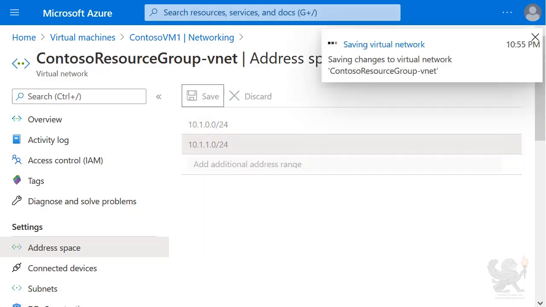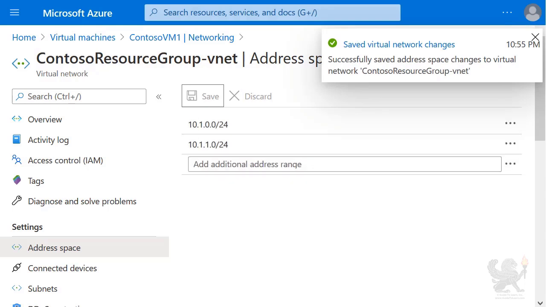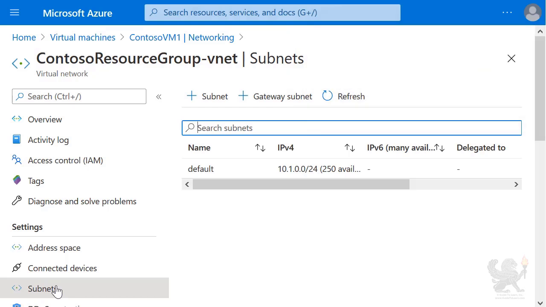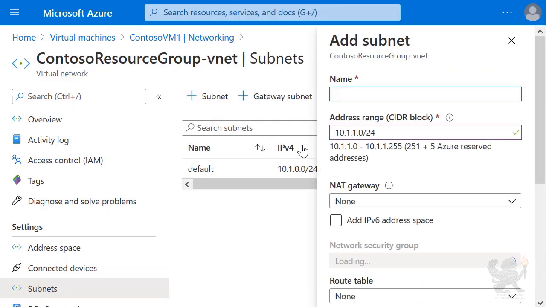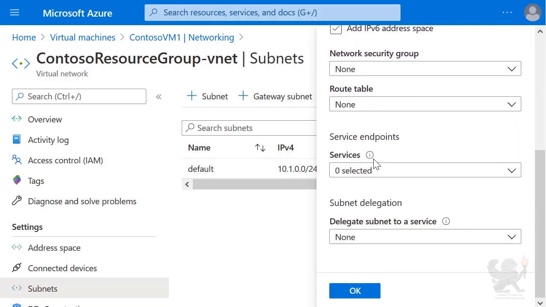This is necessary because I must create a special subnet called the Azure Bastion subnet. This name is required because when I configure Azure Bastion, it looks specifically for a subnet with this name. I select OK, and that subnet is provisioned.